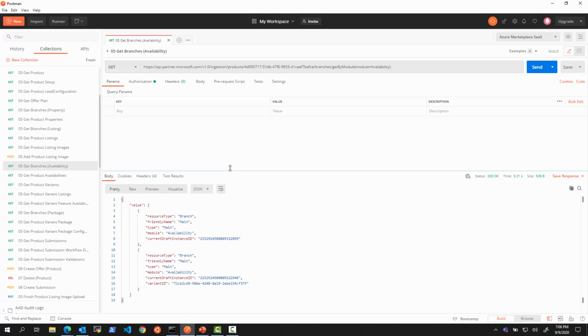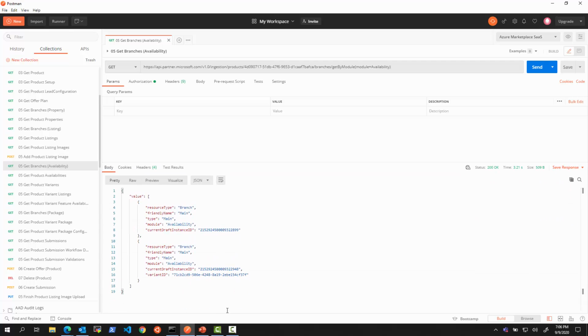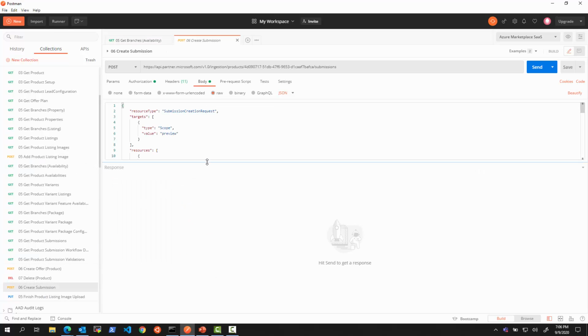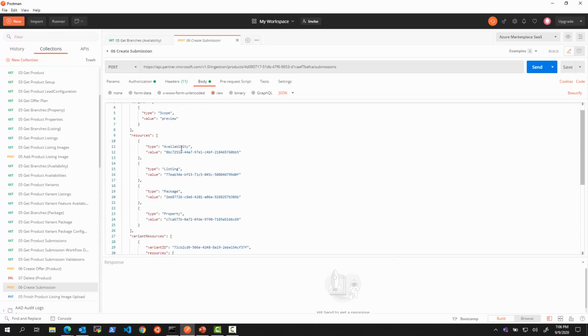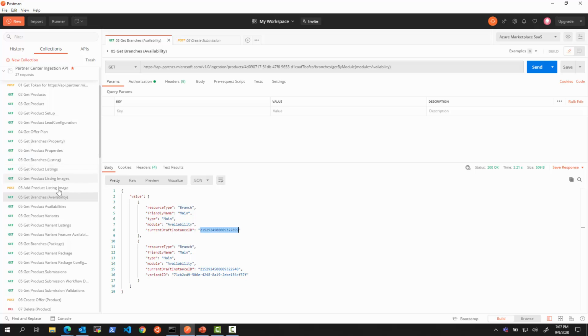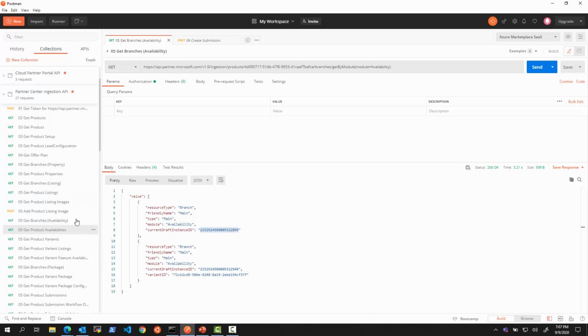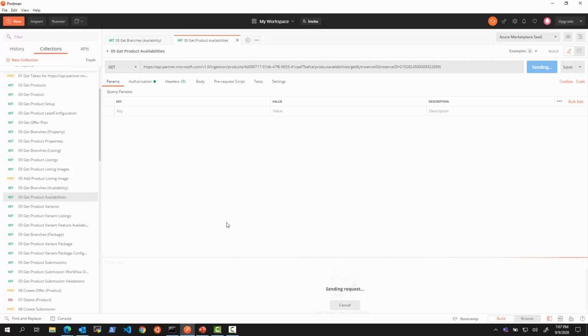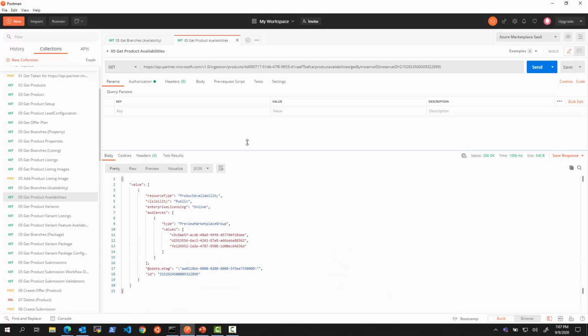So in the branch, you can see information for the product and for the offer. So for example, let's take a look again. Availability, listing, package, and property. What we see in availability is a draft ID, let's say this one. So let's take a look, and then let's go to product, availability, make a request, and find that ID that we were looking for in the submission.